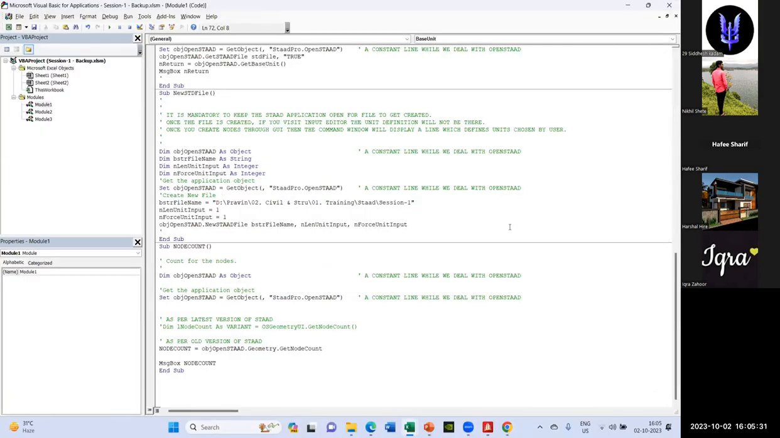So first of all, you can see here these two lines are constant. In any OpenStat application, you have to remember that these two lines are constant. Without these two lines, your program will not run. You will not be able to get the output from the stat file. Now, this Dim is nothing but defining the variable, and with this variable, we should know in advance what type of variable is going to store what type of data.